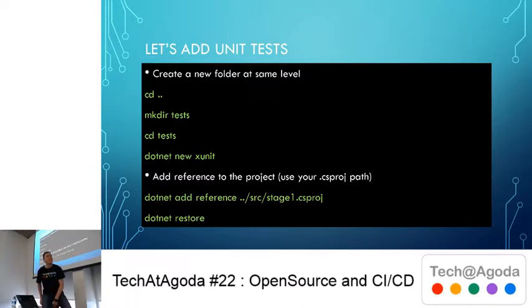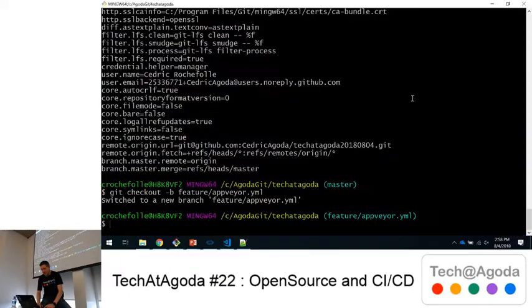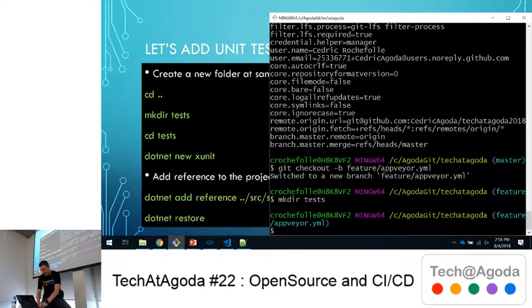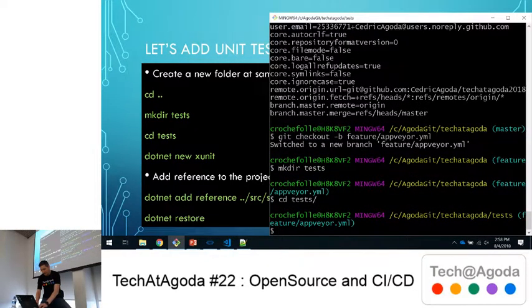Not everybody seems to be happy with that type of library. It would work the same if you're familiar with NUnit and you want to do a test using NUnit. That works as well. So let's go to our console and create this test. I am in the root folder. I create test. I go to test. dotnet new xunit.